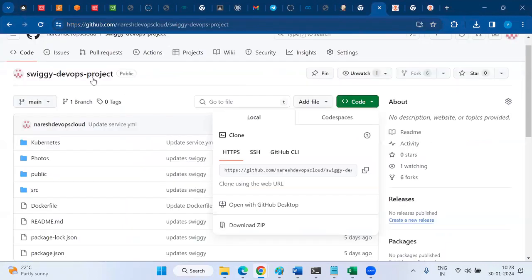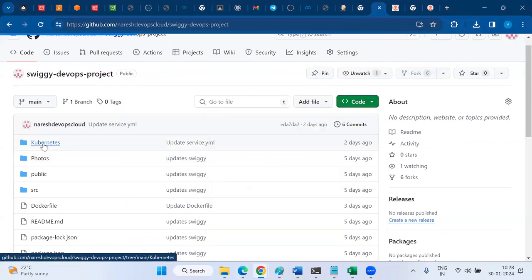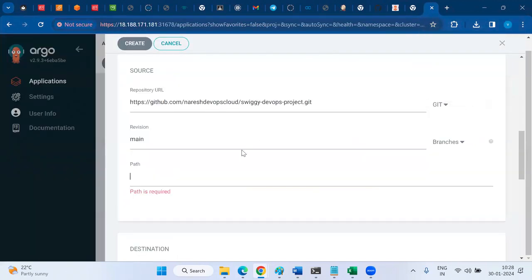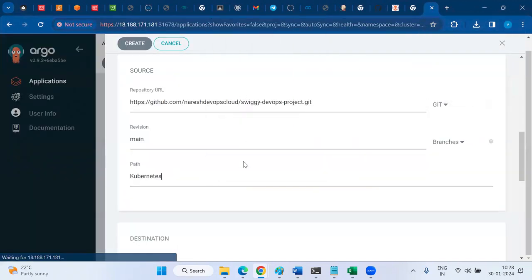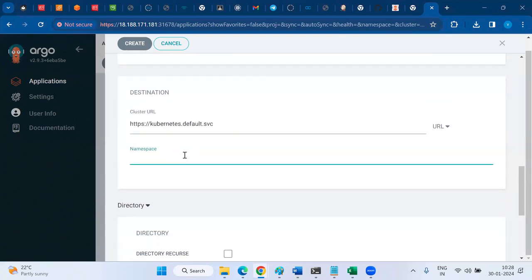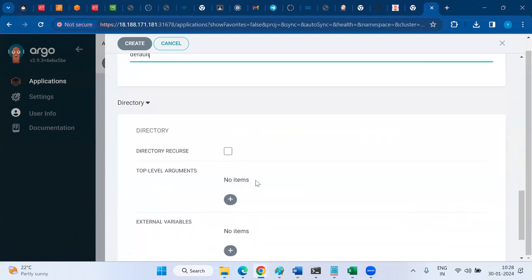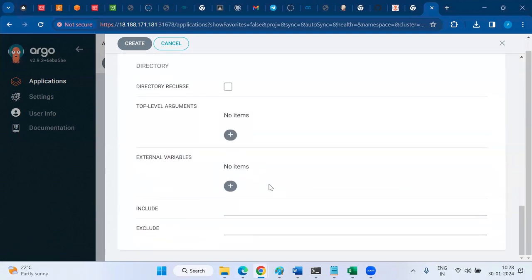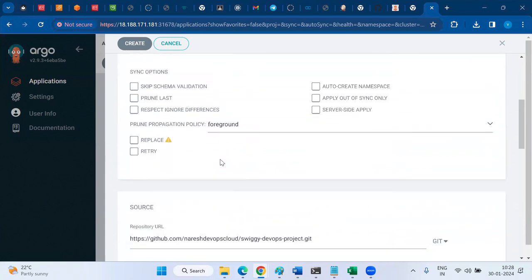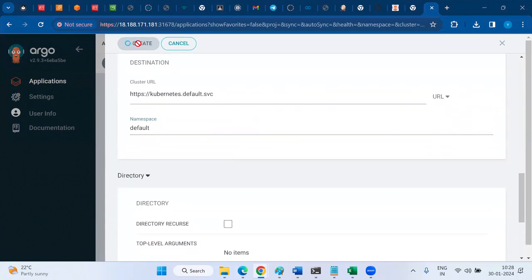Capital K or small k. Copy, paste. Okay. Destination is namespace URL. Namespace, we can give default. No problem. Yeah, we can go there.